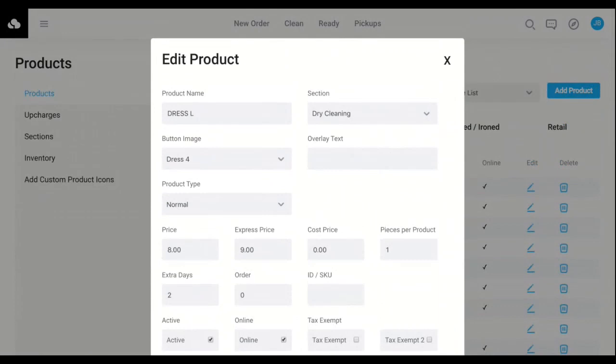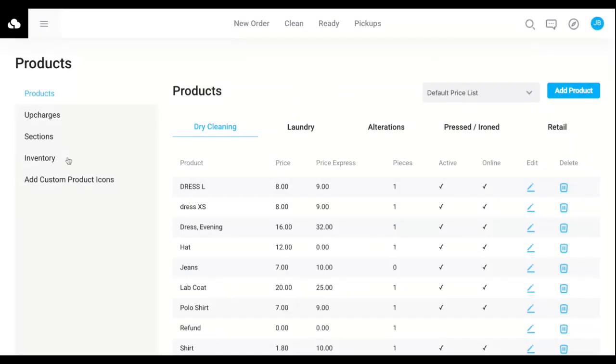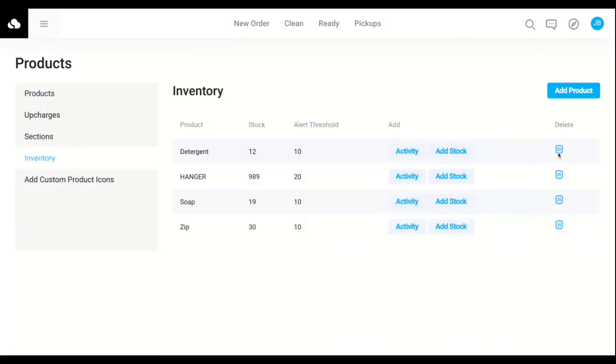Also, we've got another cool feature here in the inventory section, which is basically the ability to just delete the inventory. That was something that was not available on V1. So if you want to be able to just delete any inventory item, feel free to do so just by clicking on the bin icon.